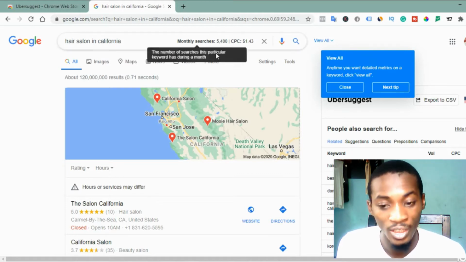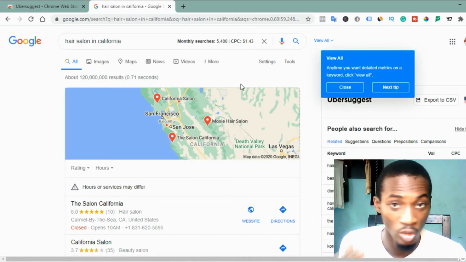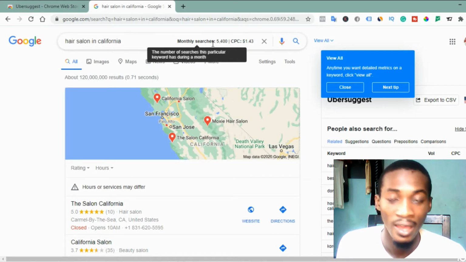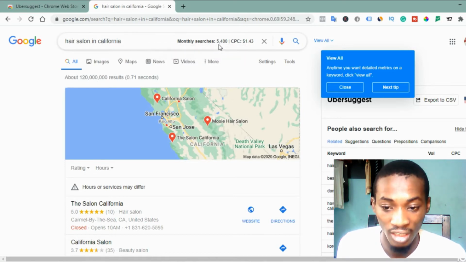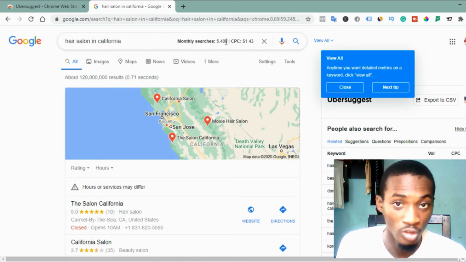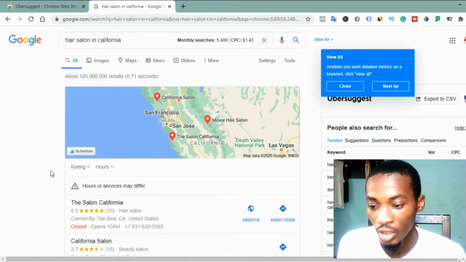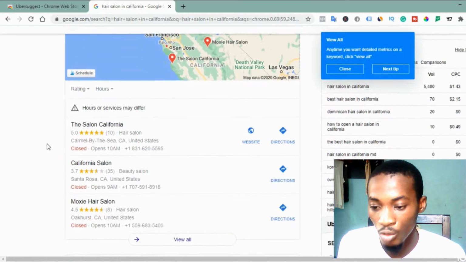So without the Ubersuggest Chrome extension that we installed earlier, you are not going to know the amount of people that are actually searching for this. And this monthly search result that you can see here is part of what we are going to use in generating our report. So now these are the results right here. You can see the first thing that Google brought here are the Google Maps suggestions.